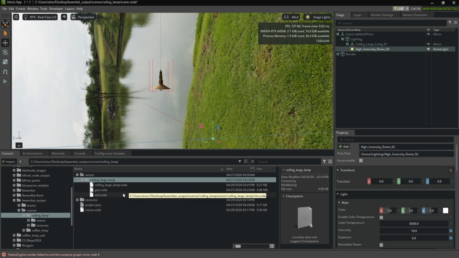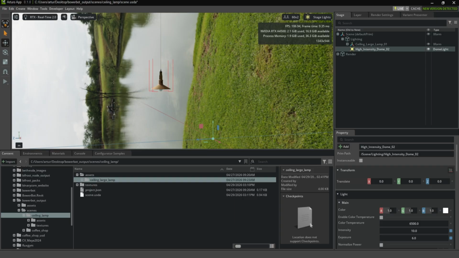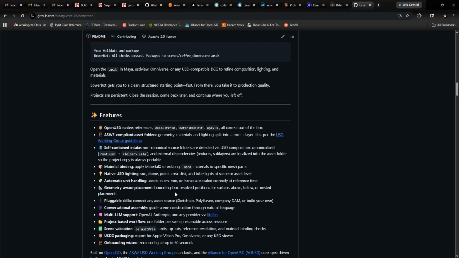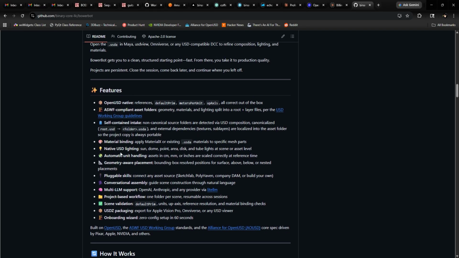So those are the main lights, I would say. You can play around with the other lights. As I said, you can take a look at the documentation and you can tell BowerBot to create a specific light, for example, a disc light or tube. But it really depends on what you are building.